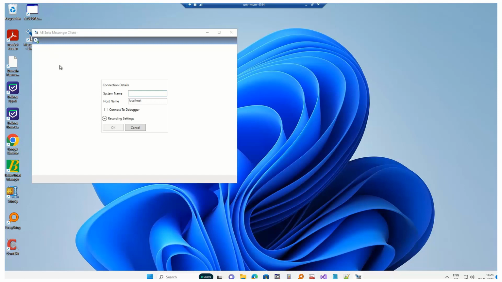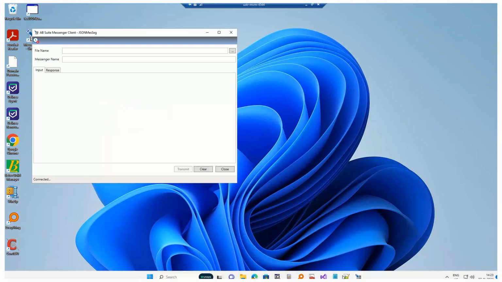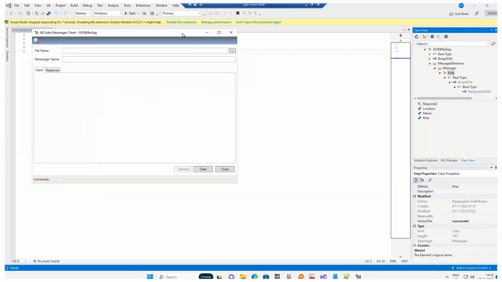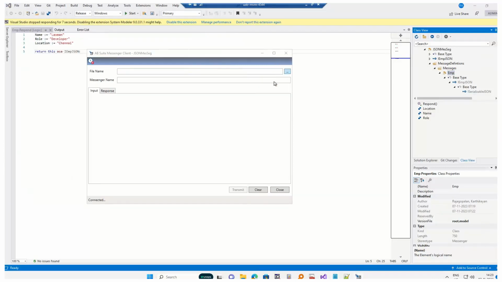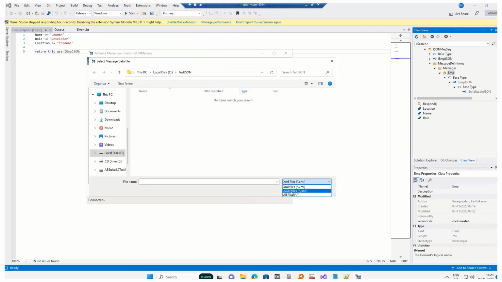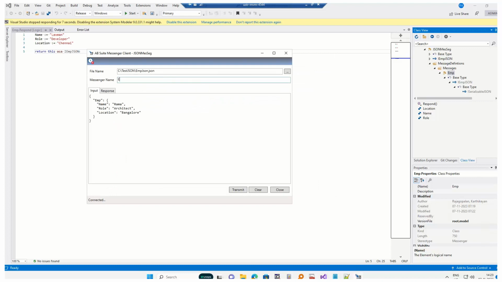So we are invoking our custom messenger client, and need to send an XML format input. Yep, this is our input, and we'll transmit. And then you see a response matching with our logic here.